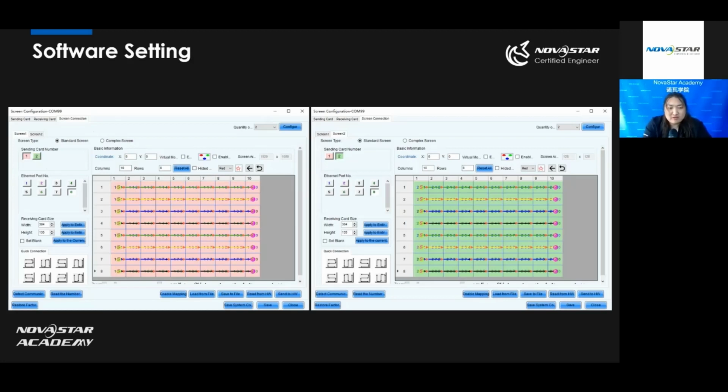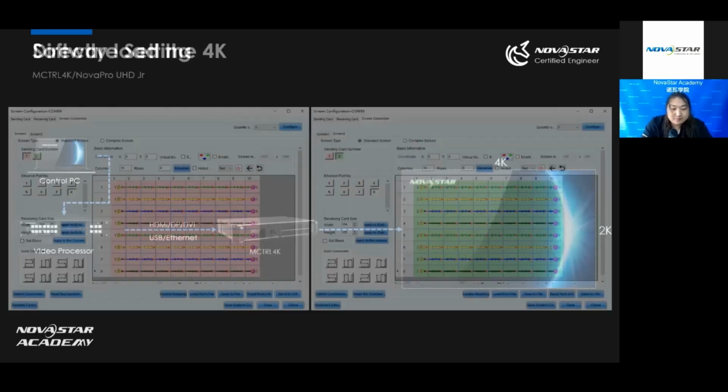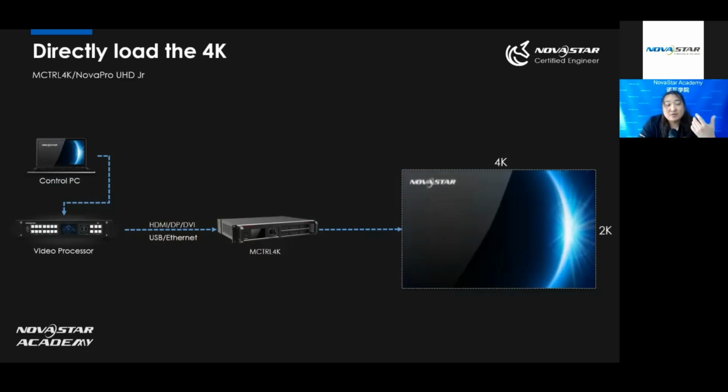So is that really enough? I don't really think so, because finally we got the product named M Control 4K. Still, it's a pure sending card. We have to use a video processor. I think most of you have had a project like, how can I explain that? The video source resolution is not really matched to the physical screen resolution. That's the reason why we need the video processor here, right?